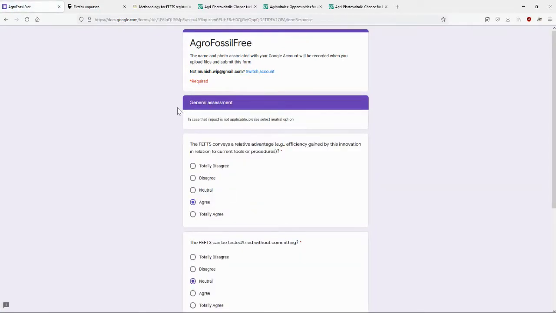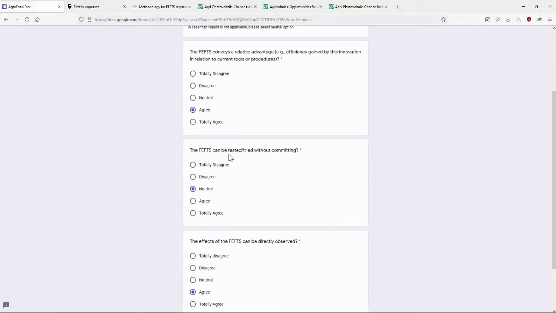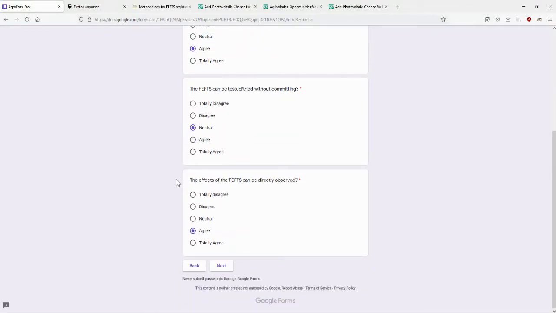The next section is a more general assessment of the training materials related to FEFTS. The first one is the FEFTS conveys a relative advantage. It's agreed. It can be tested, tried without committing. There is no information in the training material, so I state neutral. And the effects of the FEFTS can be directly observed. I agreed.